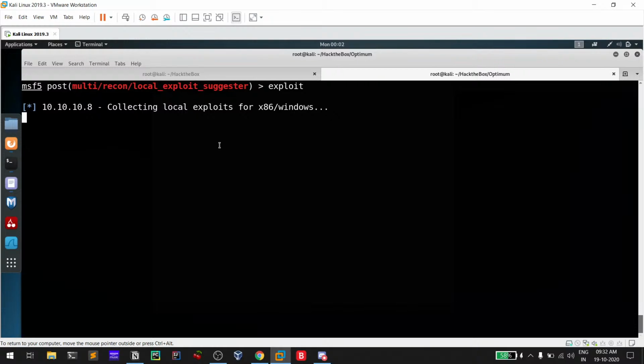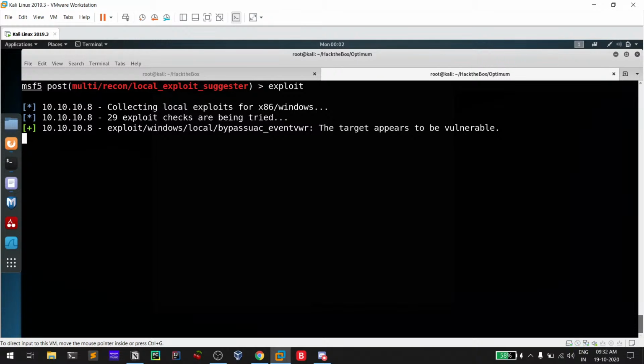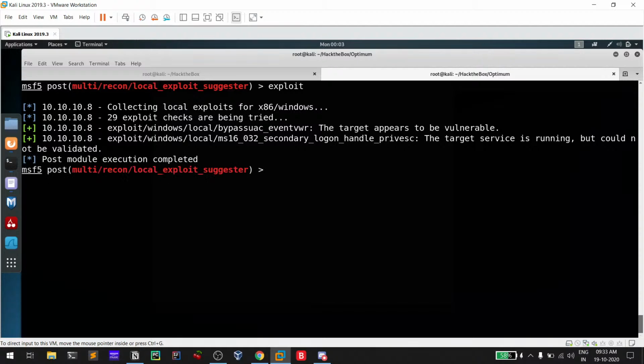You can see it will be collecting all the local exploits. Let's wait for a while until it completes, and ask your questions and queries in the meantime, before it gives us some commands. I think this might take a while. We'll wait for some time. Yeah, it is getting some exploits. Yeah, we got 2 exploits out there.